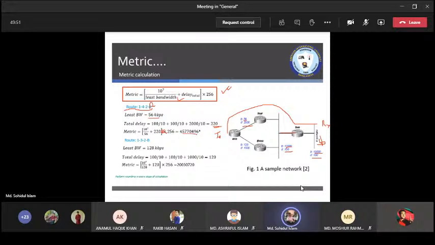So the value you will obtain is the metric value.